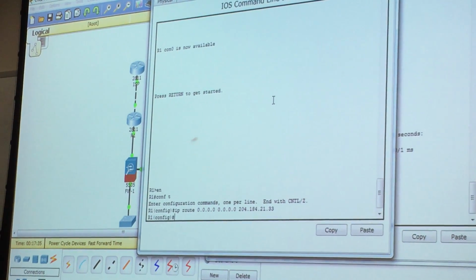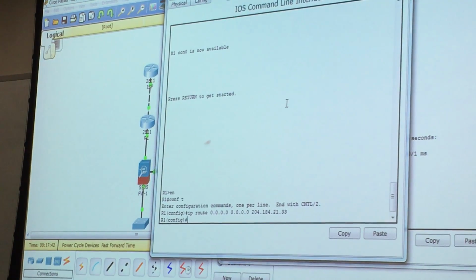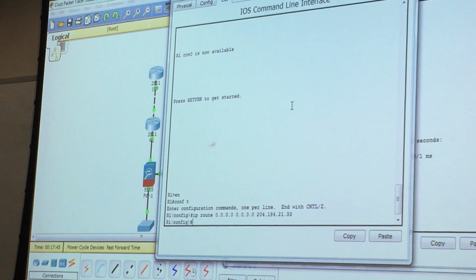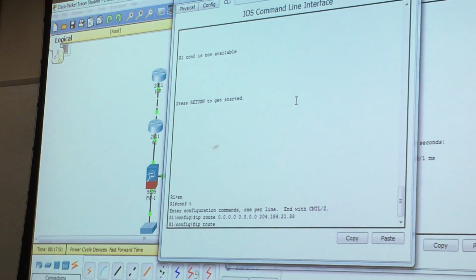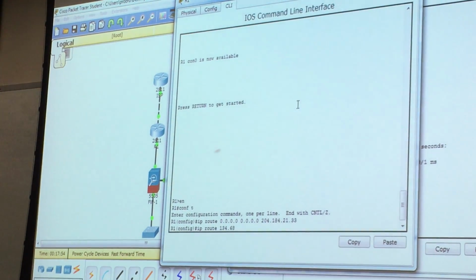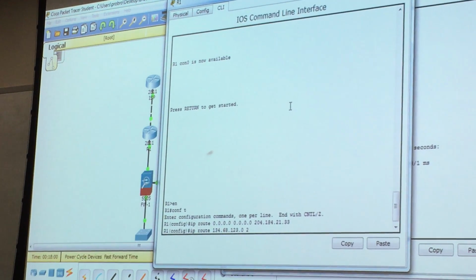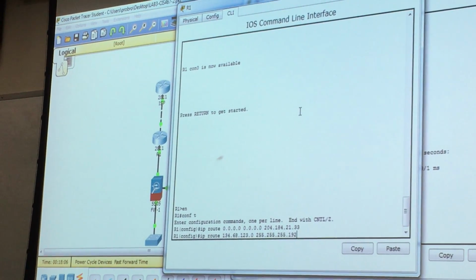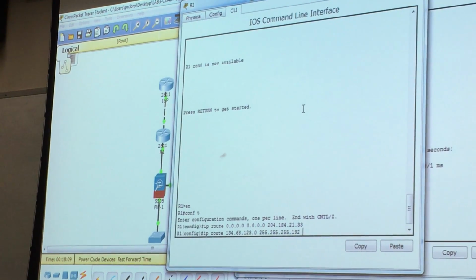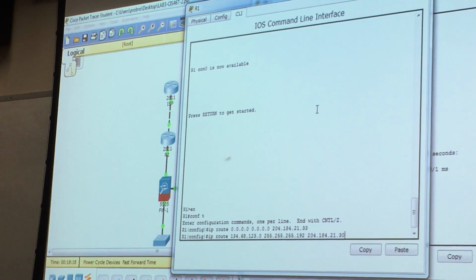Cool. And then I need to make a route to the 134.68.123 network and point its next hop to the outside address of the firewall. IP route 134.68.123.0, /26 IP, sorry, 255.255.255.192. And the next hop is the IP address of the firewall, which is 204.184.21.30.